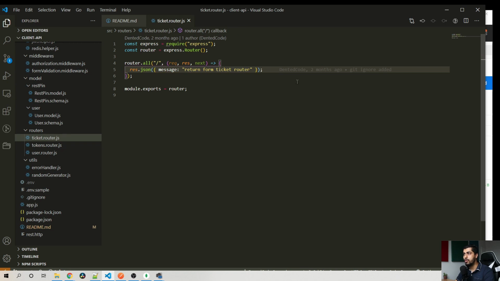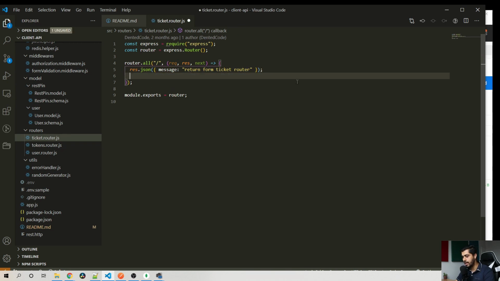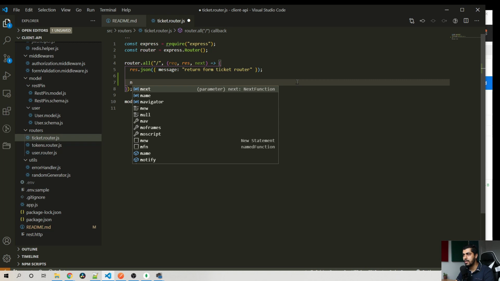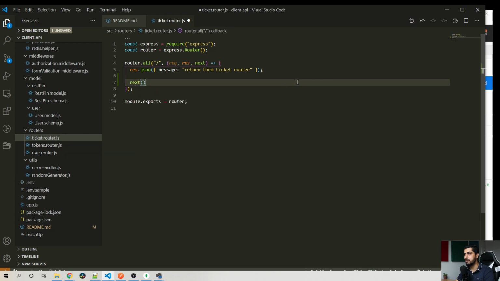Or if you want to go to another router URI, we can always pass to the next router by just calling the function next. So in our case, of course, we're going to do that. So I'm going to comment this out and save like that.